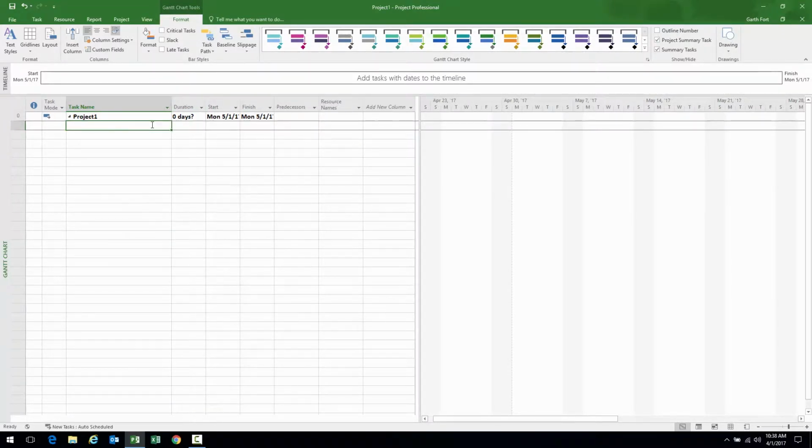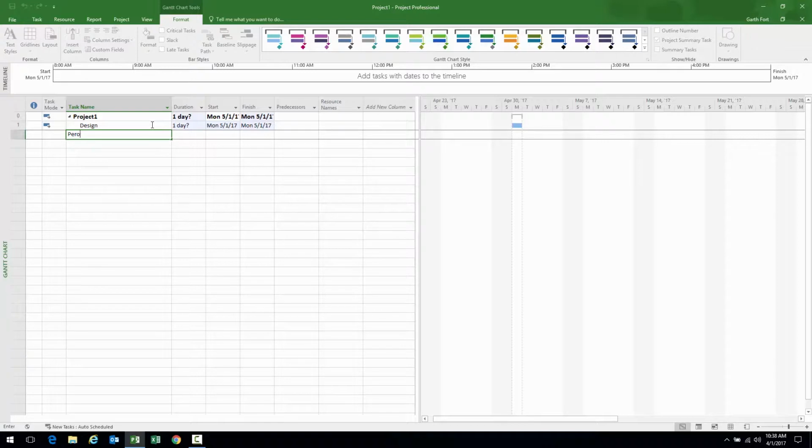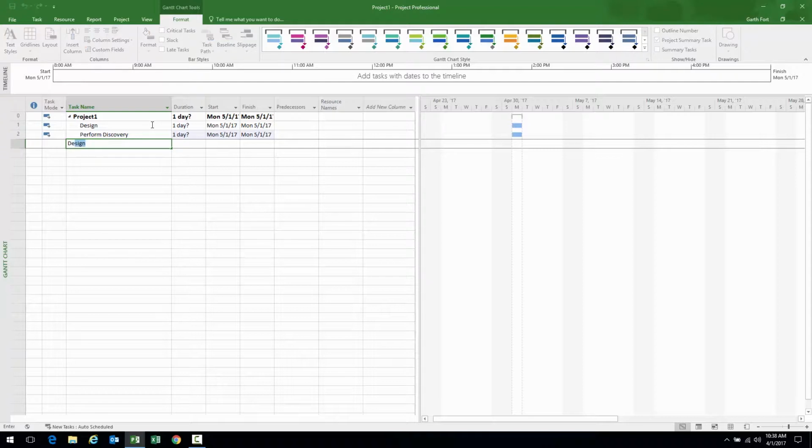Now, let's get rolling and enter some tasks. We're going to do design. What we're going to do is perform some discovery. We're going to define the test plan. Let's try that again.